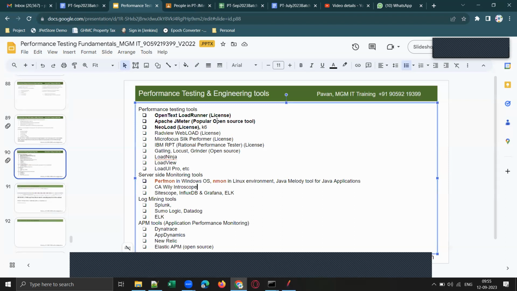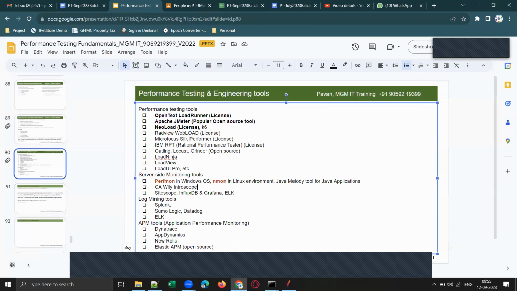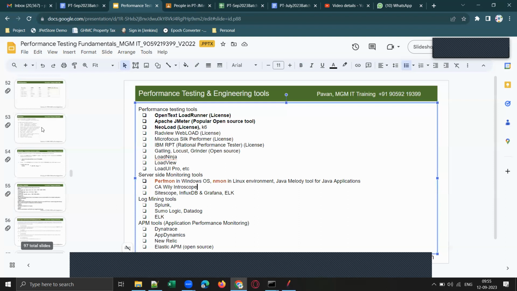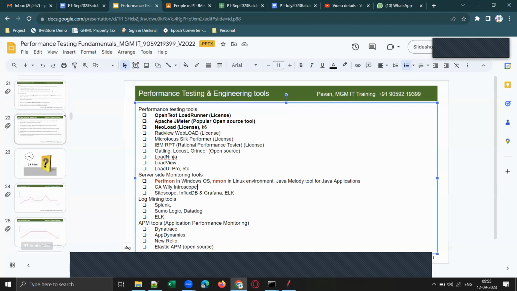Sir, according to the POC, we will select the tool? Yes, we will do a POC, proof of concept, and select the tool, whether the tool is compatible or not for the application. Yes, we'll discuss that in the coming sessions. In the requirement gathering phase, we'll discuss that.